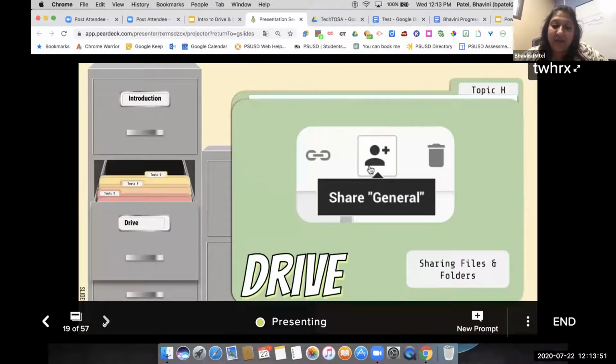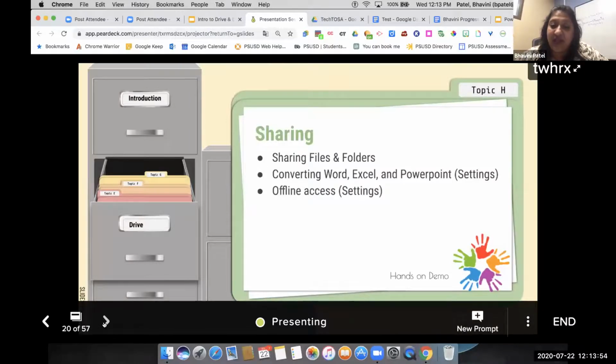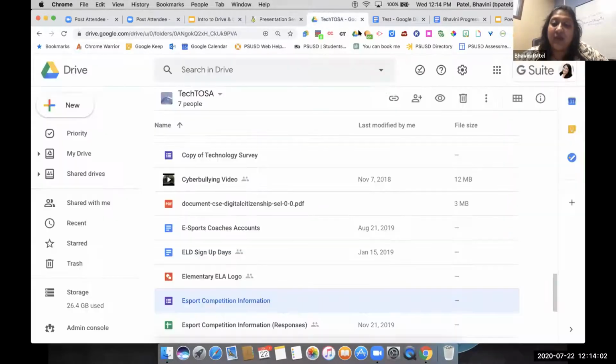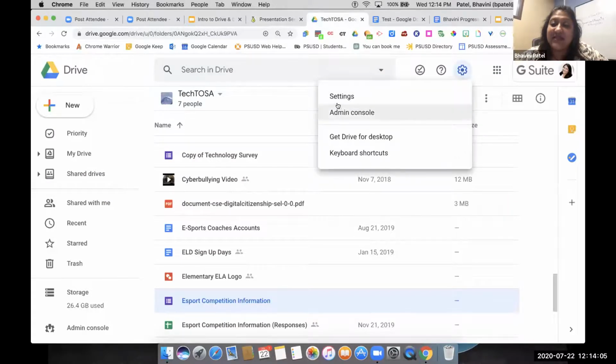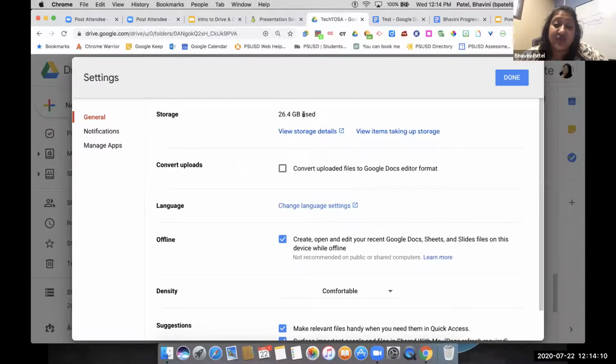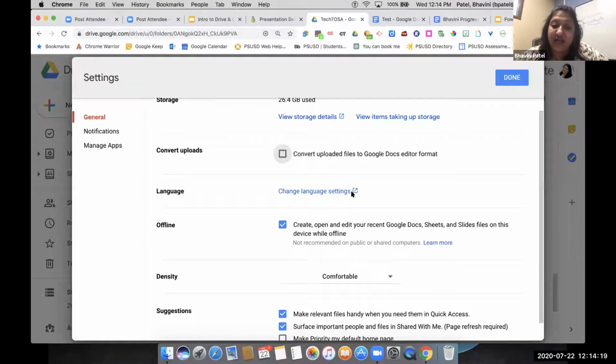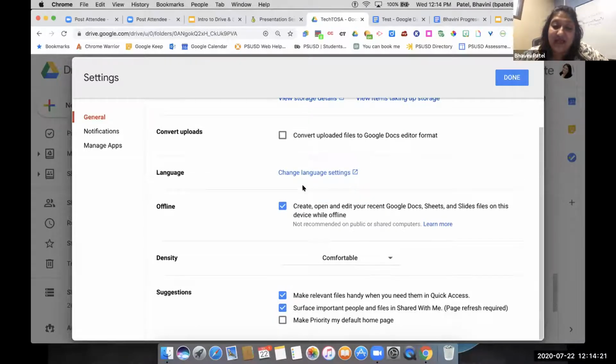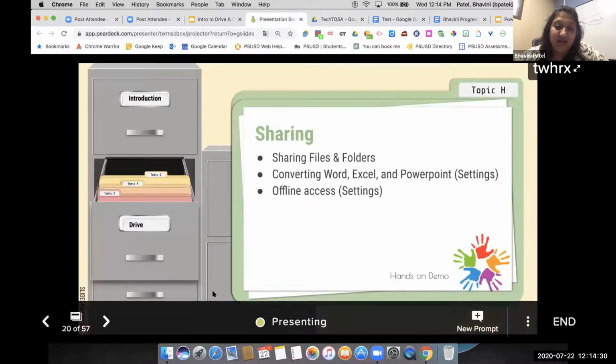Unfortunately, I'm going to go through some because we went over sharing and converting, remember, was in your settings. The offline access was in your settings. So again, that cogwheel right here for Google always is settings, and then you can go in, and this is where you can see your storage detail. You can even look at items that are taking up storage. And so when we talked about converting, the quick access, turning offline on, that's all located in settings.